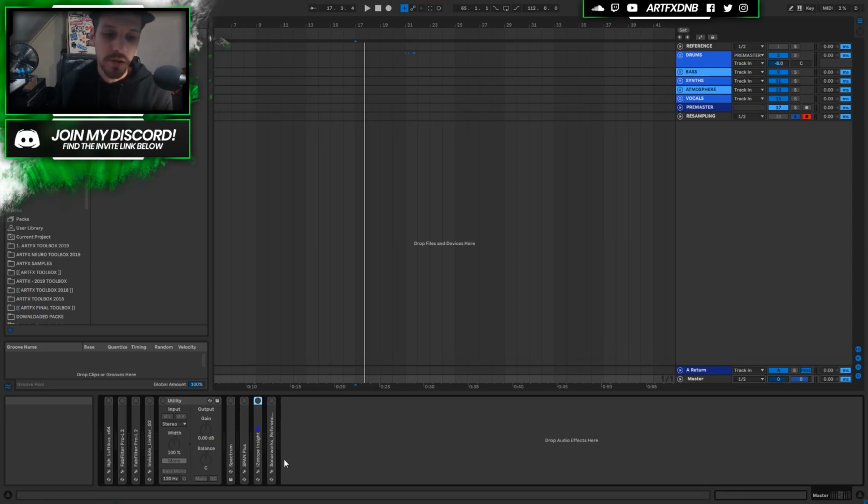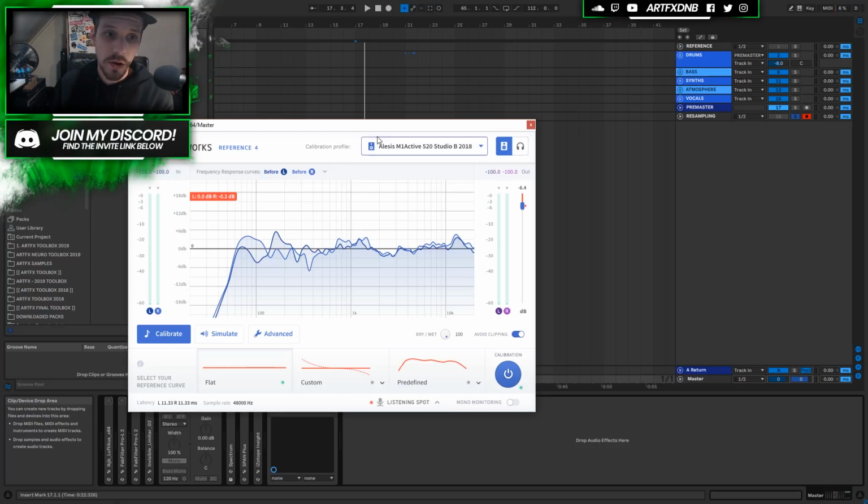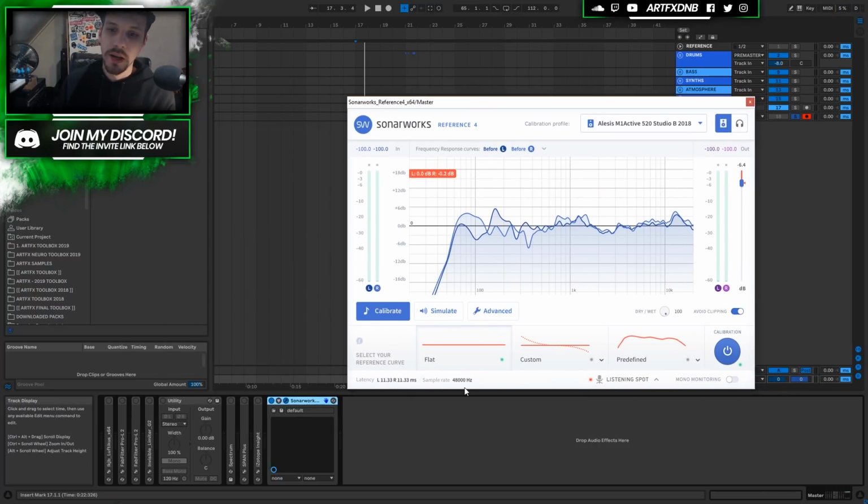And that's it. That's it for the entire template. There's one last thing on my master track, which is not really needed, but does help me a lot. Sonarworks Reference 4. This is used by me to basically calibrate my headphones and my speakers so that they have a flatter frequency curve, making it easier for me to hear what I'm doing.